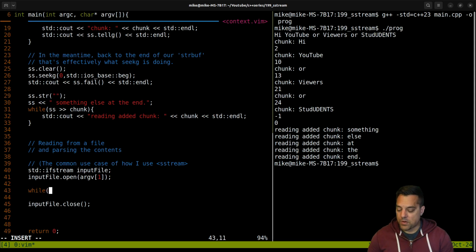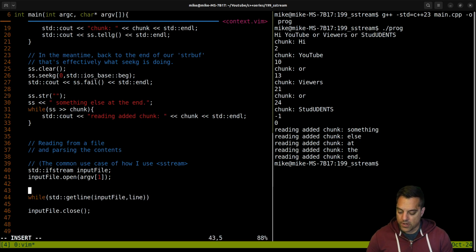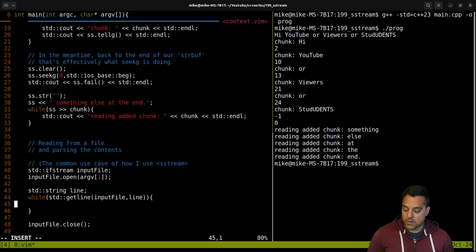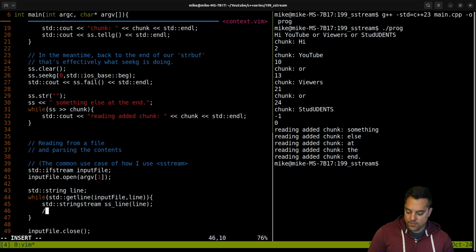But anyways, what we're probably going to want to do here is use this pattern where you say getline from your input file. You want to store it in a line. Let's just read in a string. Okay, and then for that line here, you'll create a stringstream, just like we did here. Stringstream line, and the line is going to be the underlying storage, and then parse each word from that line.